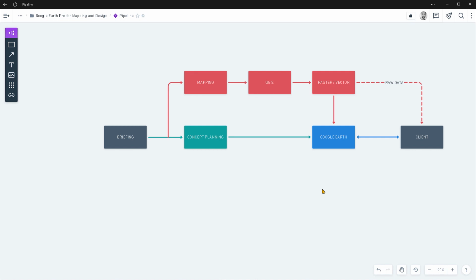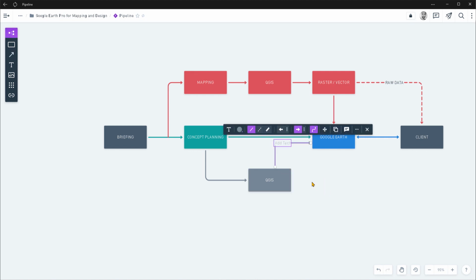Sometimes we may have to use CAD or QGIS to prepare the concept plan. This is in instances where the concept plan is a little bit more complicated. Google Earth does not in itself have very sophisticated drawing tools. They are, again, enough for most concept plans, but in some cases we may need to use CAD or QGIS to complete those concept plans. So I'm going to create another box here for CAD and QGIS. And I'm going to create a flow between the concept plan and the QGIS and CAD box. And this is going to feed back into Google Earth.